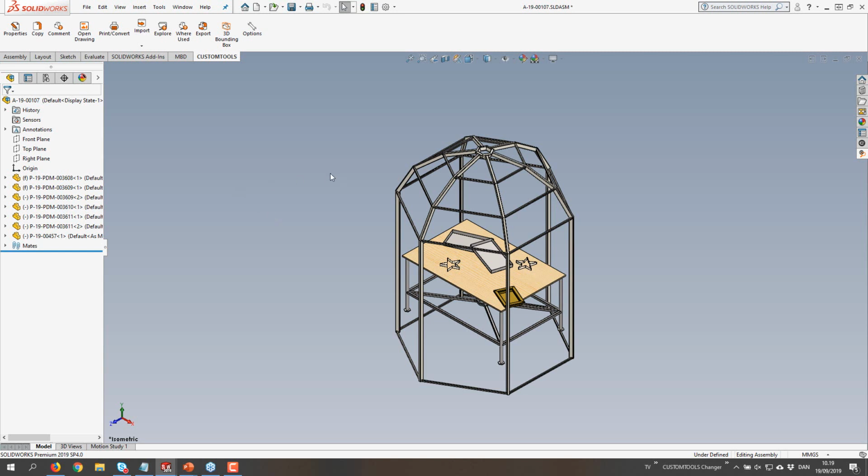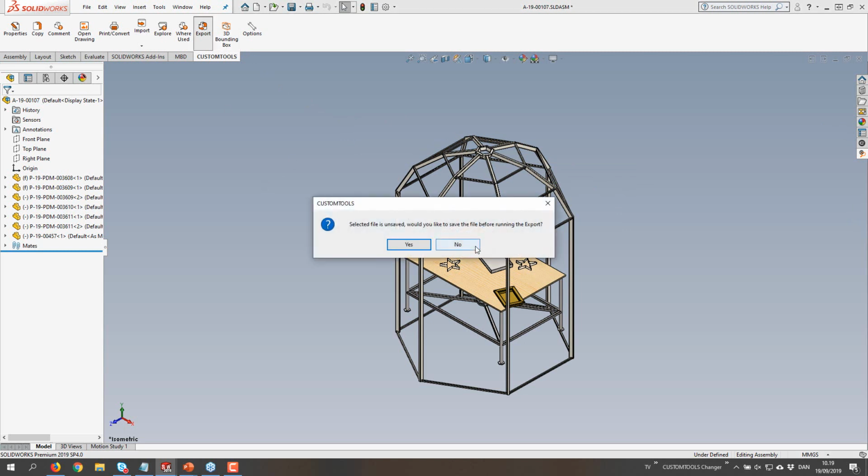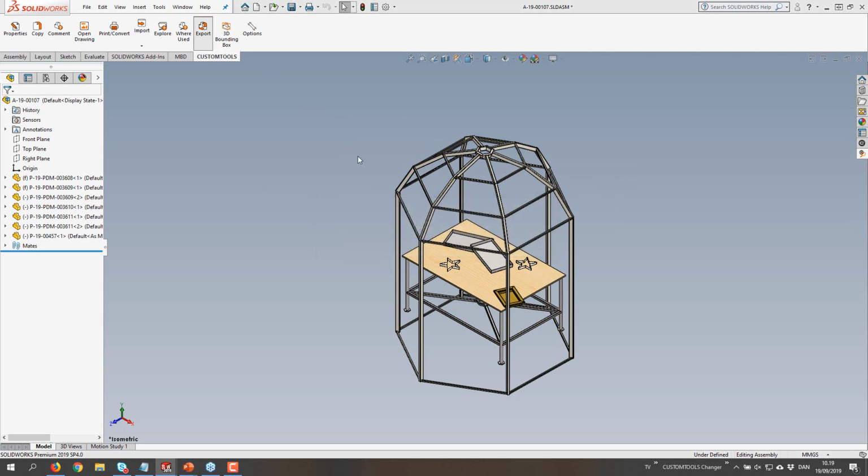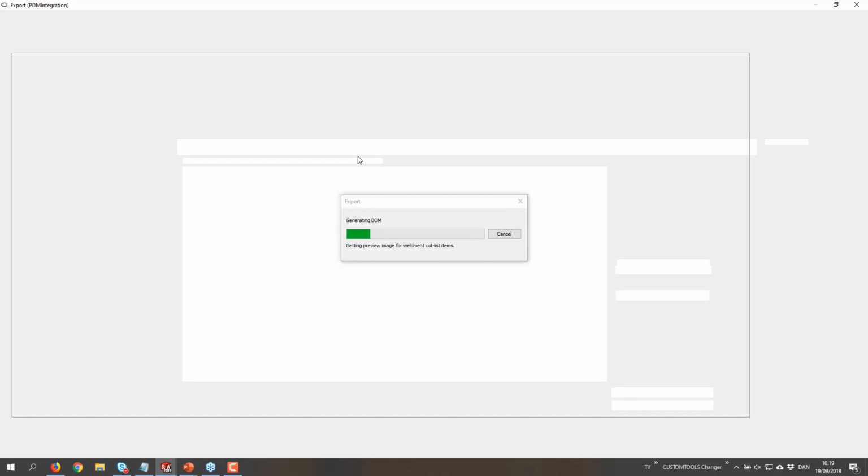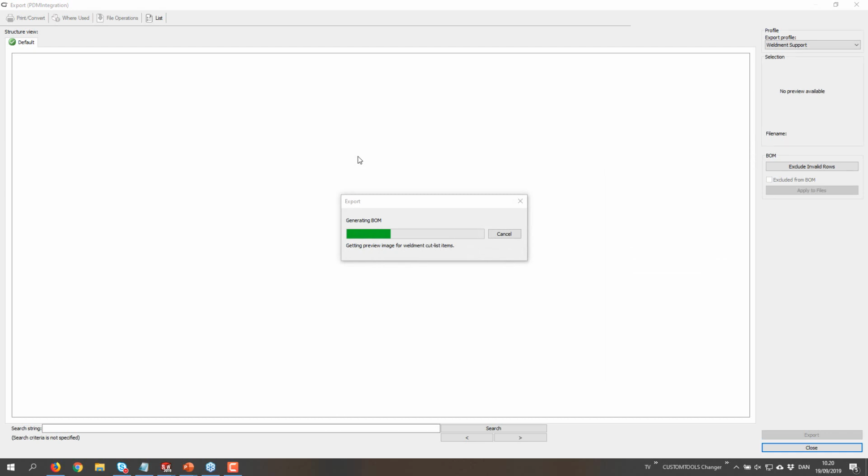So here is a very nice assembly. I have this funny Weltment structure that I created. And if I go to the export again, this time let's save it. It is going to calculate again these preview images for the Weltment cut list items, as it clearly states in this dialog.